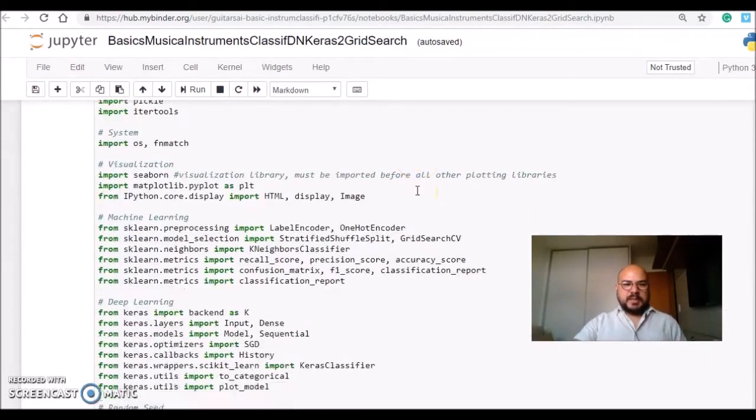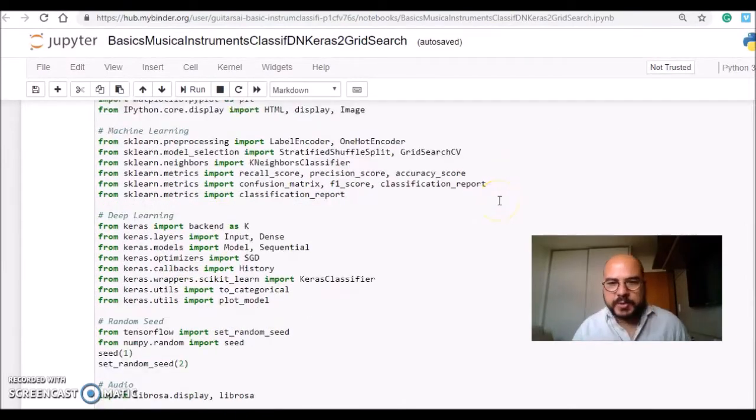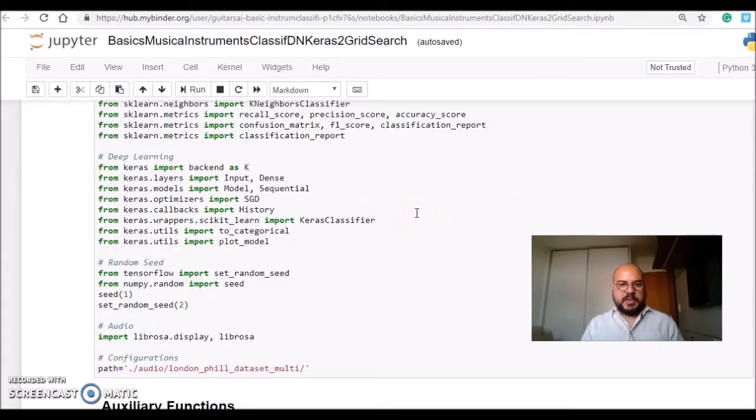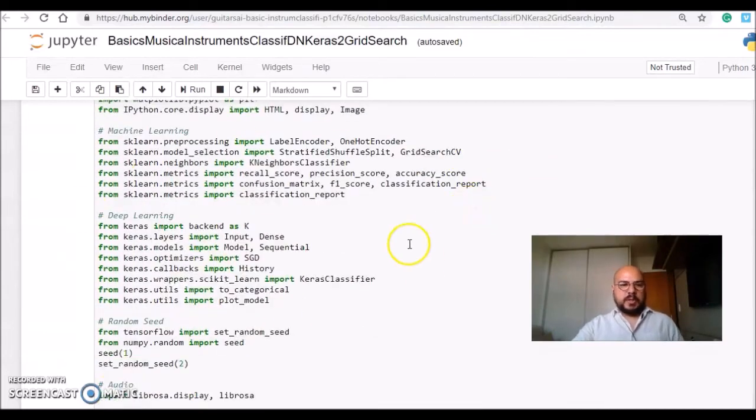So the idea is that we will create a model using the Keras sequential API, and then we will change different parameters, doing a grid search using different optimizers, different numbers of layers, and different numbers of hidden units. So let's get started. As usual, we import our libraries, our Python packages.